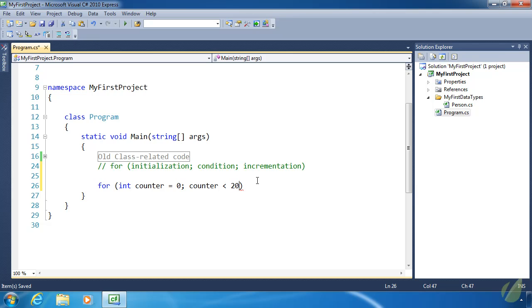The same would be for 20, and that's a little bit more clear than saying is less than or equal to 9, because it kind of gives us an idea of, oh, we're only doing this 9 times, but whenever we see that counter starts off at 0, then we are like, oh, okay, that's 10. But it's a little bit more explicit if we just say less than 10.